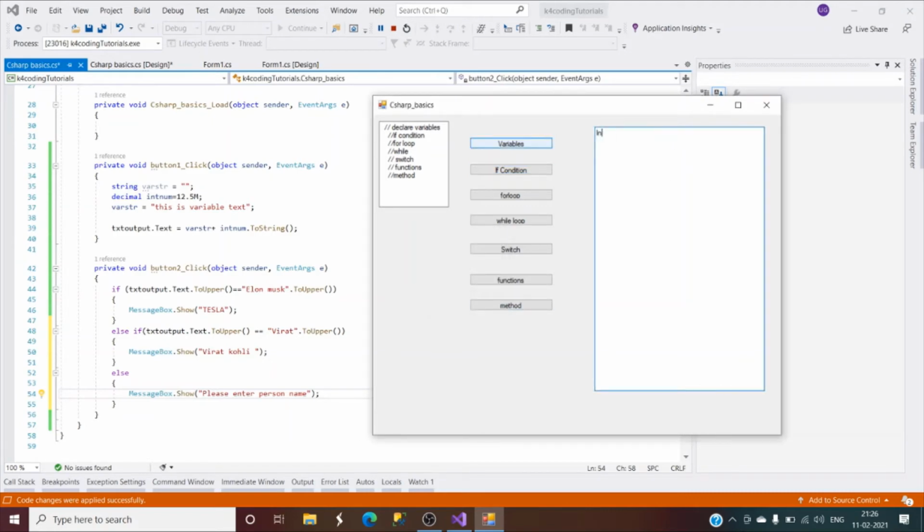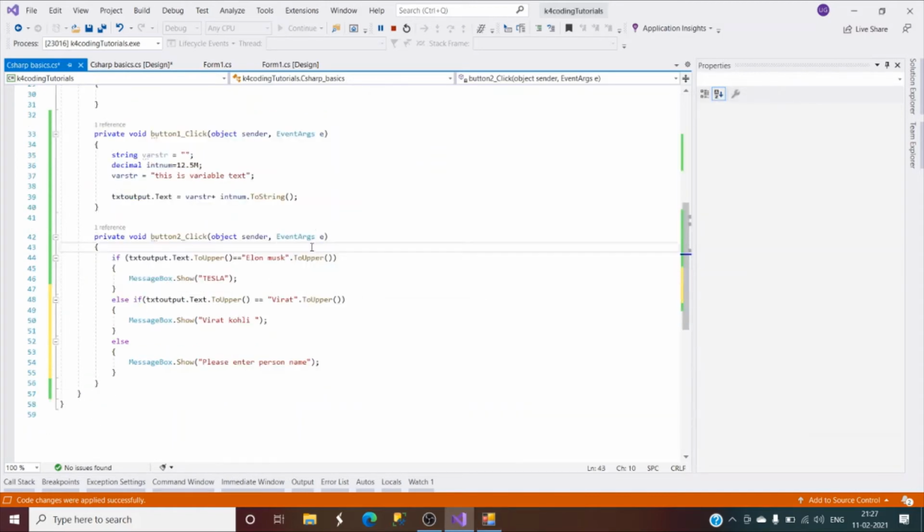If I put Infosys, it will not prompt Virat Kohli or Tesla. It will prompt please enter person name. Now again we are going to print. Now it will prompt Tesla. So these are the basic examples of if cases.